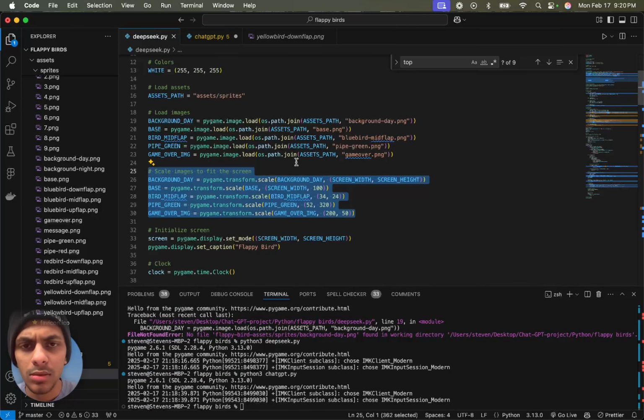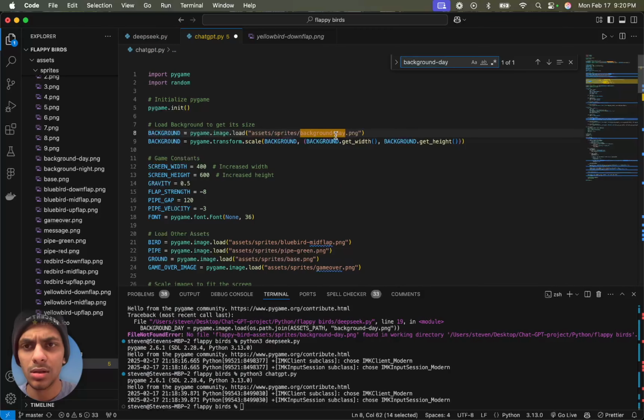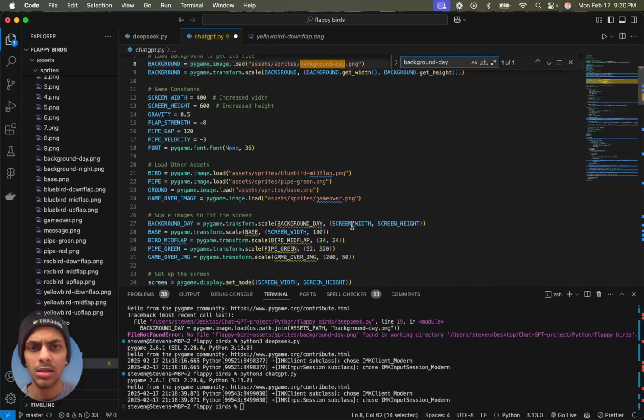Okay, if I go to ChatGPT, this is the background day. It's using the background day. It should be using it somewhere here. So I have it here. It is also scaling the image, but it is not doing it properly, it seems.